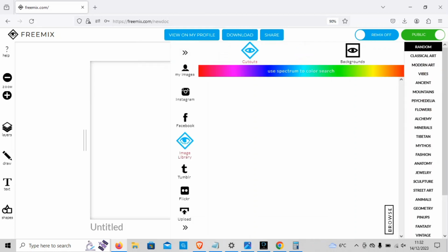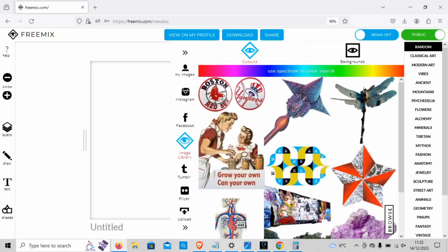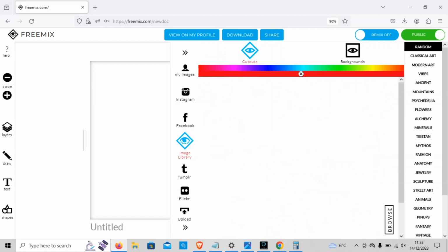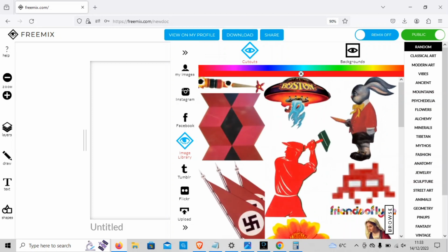Now, as I've said about Freemix before, it has a very unique kind of search criteria, in that it doesn't search by keyword because of how it's set up, and basically all these images here are uploaded by users, I believe. So instead of searching by a keyword, it would have you search by a colour. So I'll start all the way over here, this red, and let's see what that will let me find.